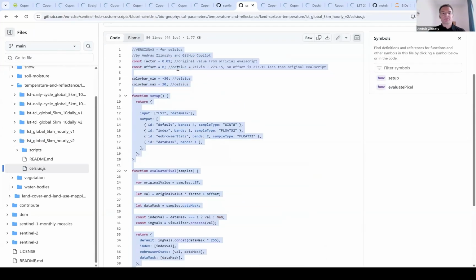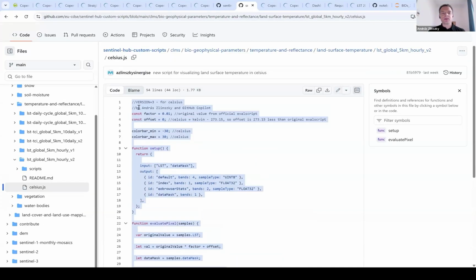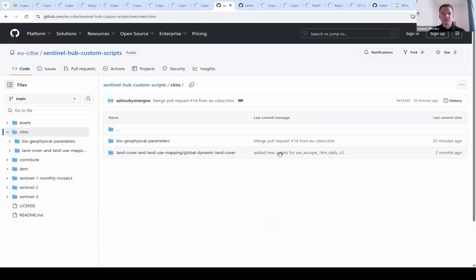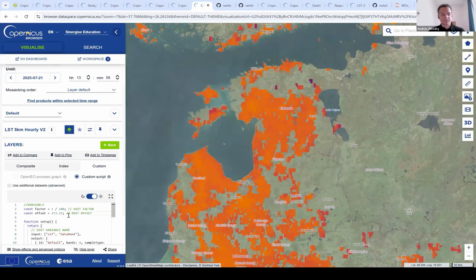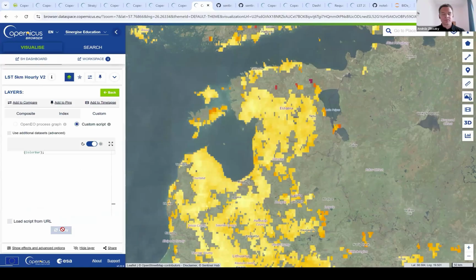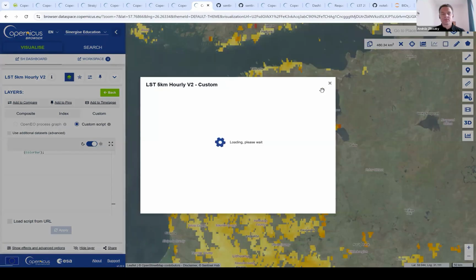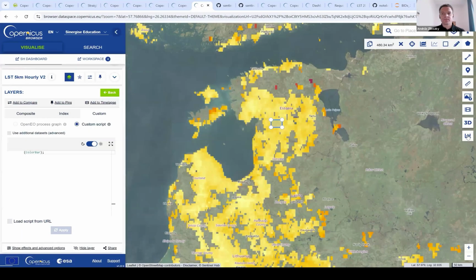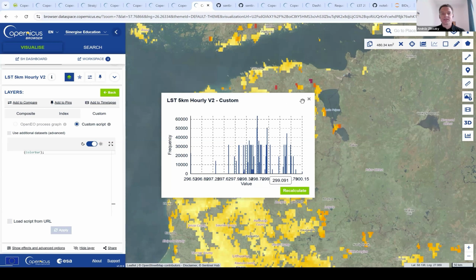This is a little custom script which converts the original Kelvin value to Celsius and applies a different color bar. If I just copy this and apply it to this window, then now I will have the temperature in Celsius. It is even possible to calculate a histogram of this data set.